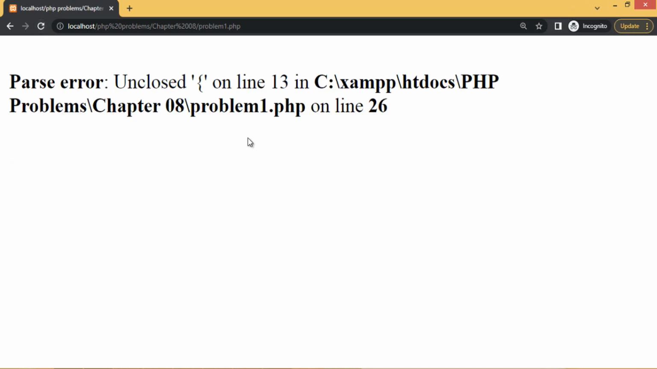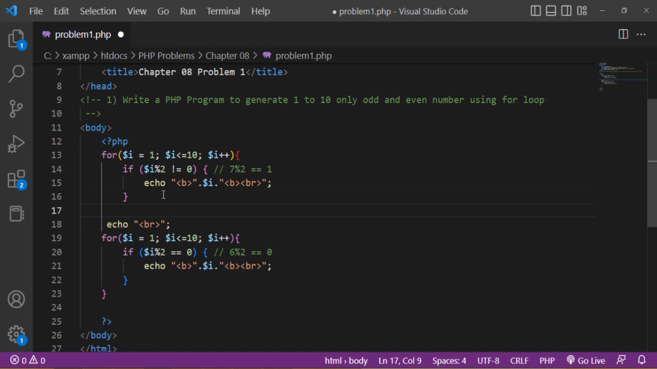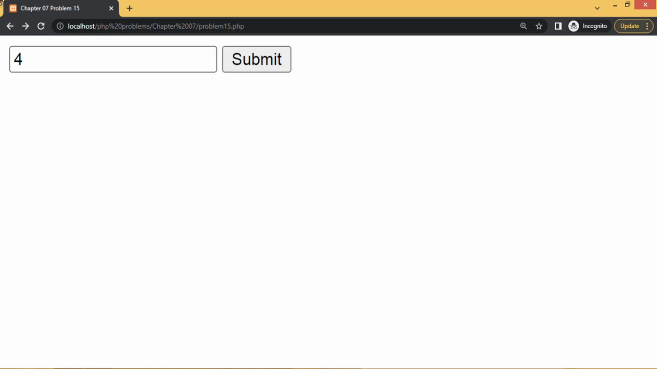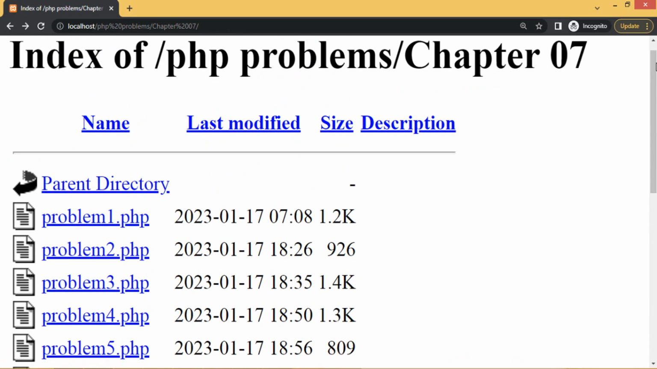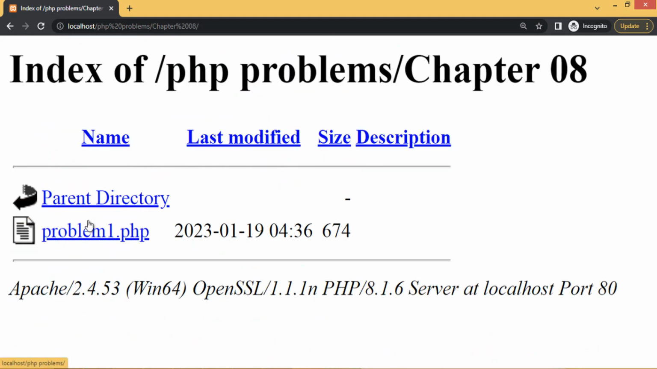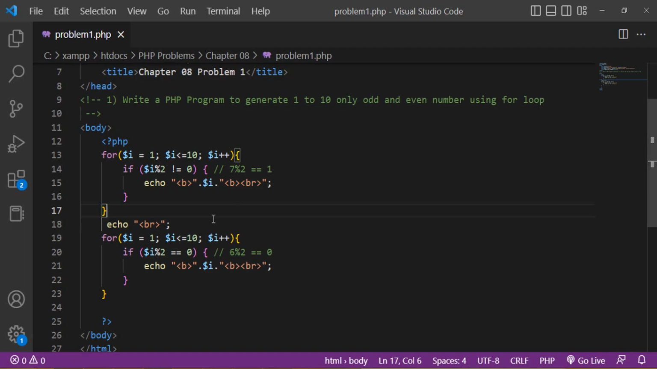And the closing of line 13 should be here. Now refresh this one. 2 4 6 8 10, 1 3 5 7 9. These are the odd numbers. Sorry. This is chapter number 8, problem number 1. So these are the odd numbers, and these are the even numbers, displayed using a for loop.